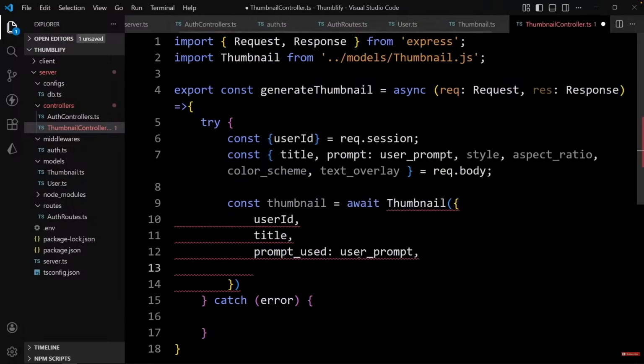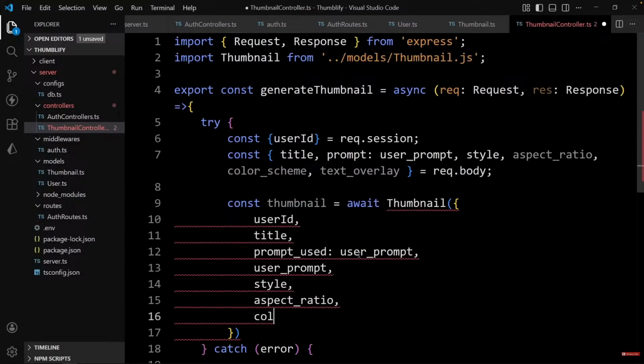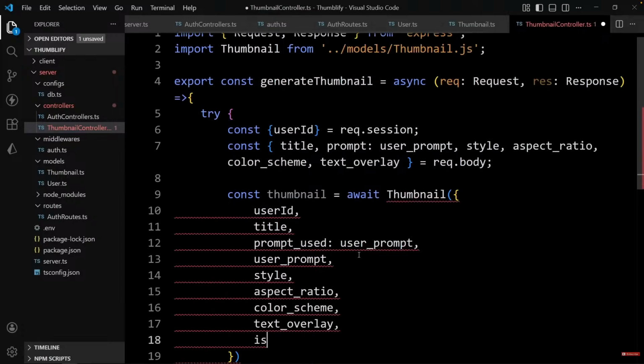And in this prompt used, we will store the user prompt. After that, we'll add the user prompt also. Then we'll add the style. And after this style, we'll add the aspect ratio. Then we'll add the color scheme. Then we'll add text overlay. And after that is generating. And in this is generating, we will set true.